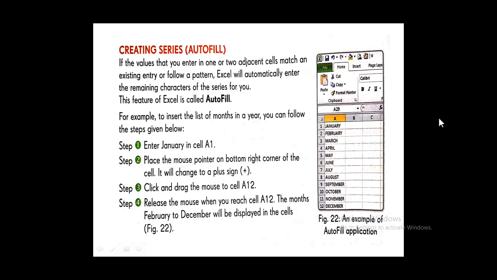December will be automatically filled. This is known as autofill. Using the autofill handle we can fill the remaining names of the month. No need to write the remaining names of the month. This is how we use this autofill handle.